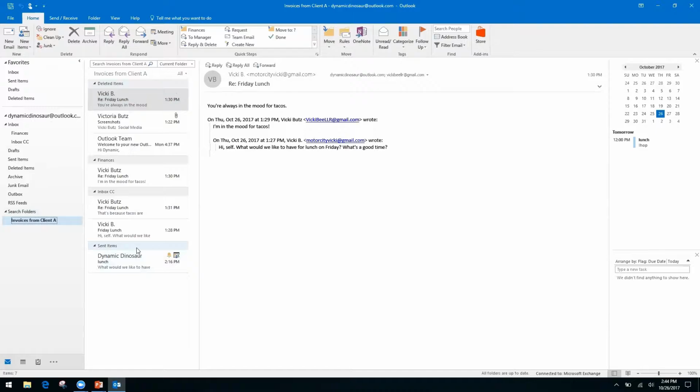I didn't set up the search terms themselves because I don't have the keywords. I don't have everything on this demo account. However, you can see that if you had the invoice folder and the Client A folder, it would then show just invoices just from Client A. So that's one way to use that.